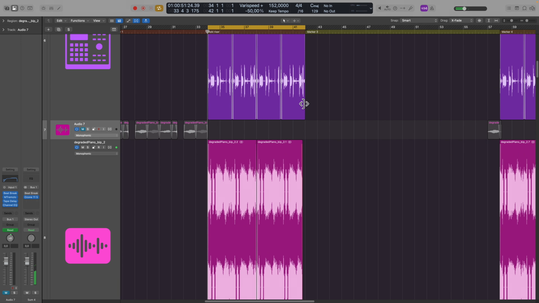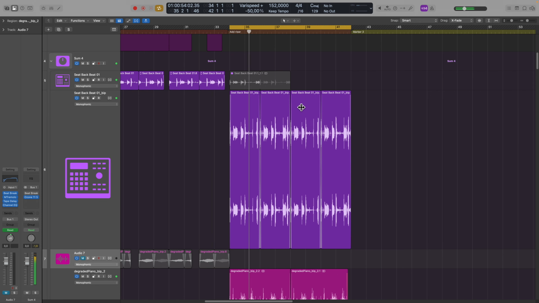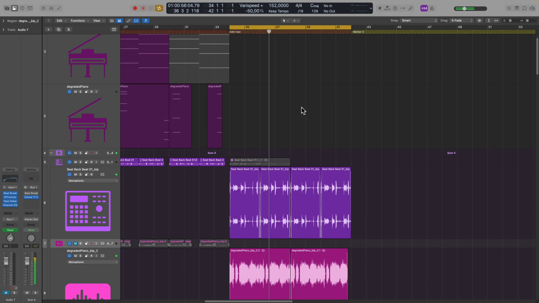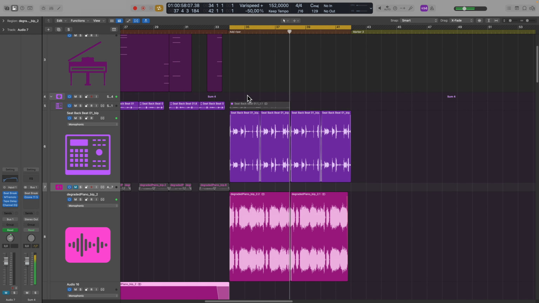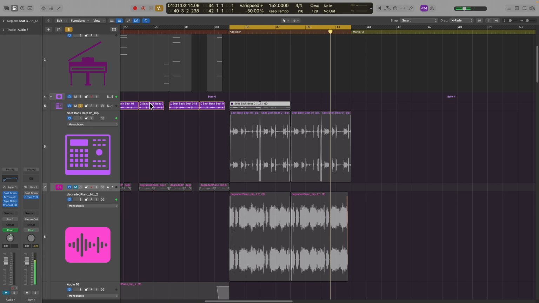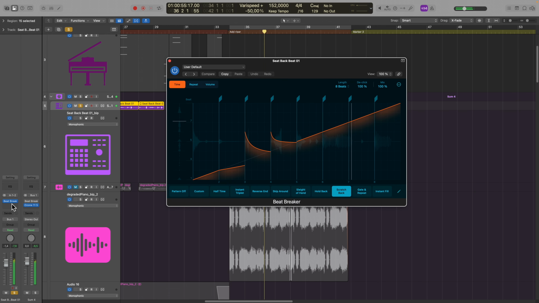Next part. Here I'm using this sample called Seatback Beat 01. It can be found in the Apple loops. And then we use the Scratchback preset from Beatbreaker. The scratchbacks here to me sound very tactile, like someone is flipping through a book. And this is then accompanied by this.